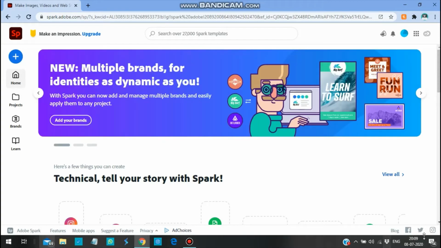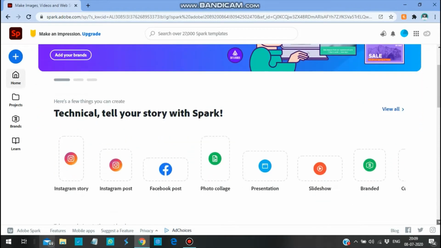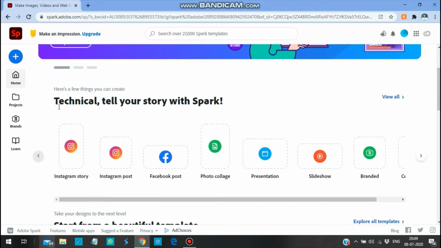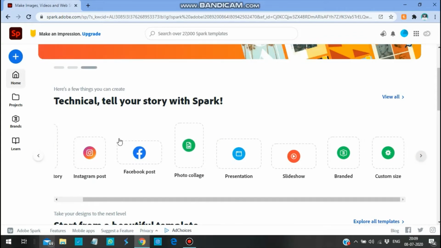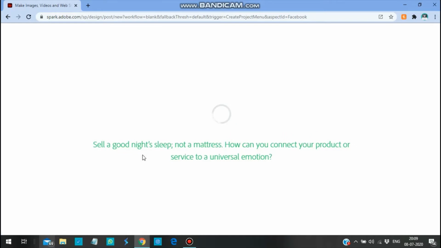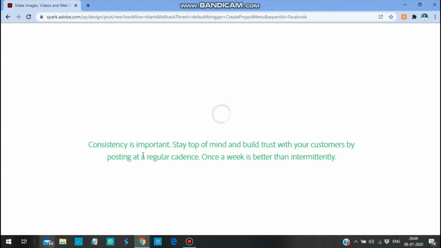So let's scroll down. You can see not only thumbnail, you can make Instagram story, Instagram post, Facebook post, photo collage, etc. But you cannot see the YouTube thumbnail icon. So first you have to choose anyone. Later we will switch to YouTube thumbnail. Okay, let's open it.